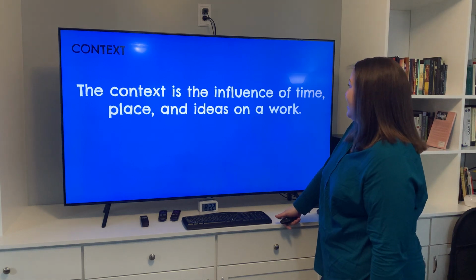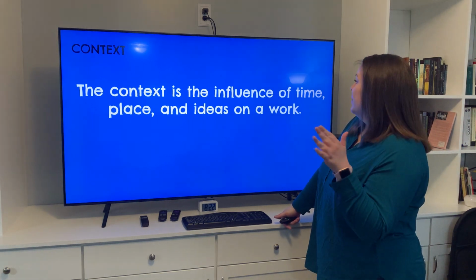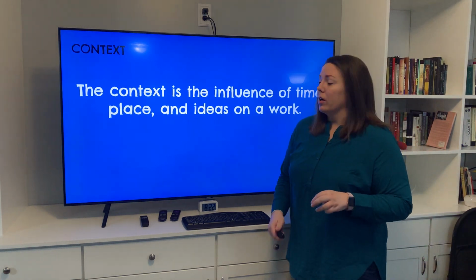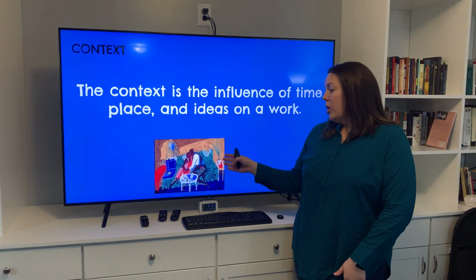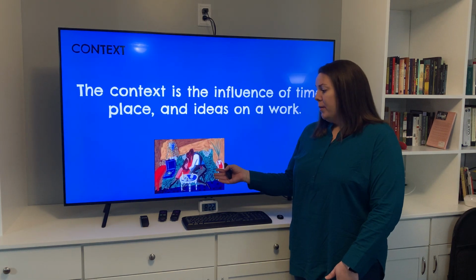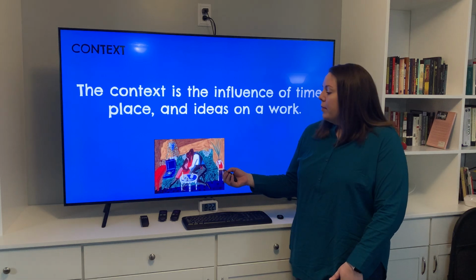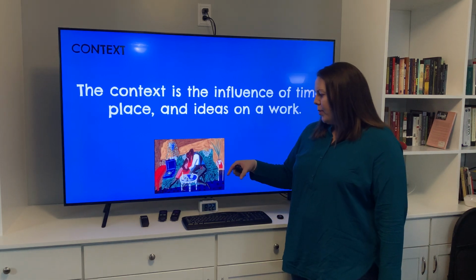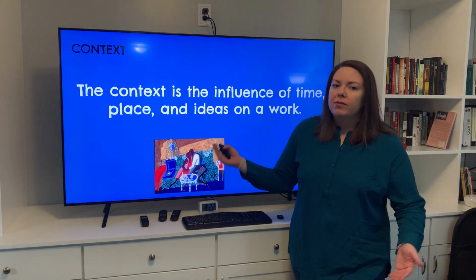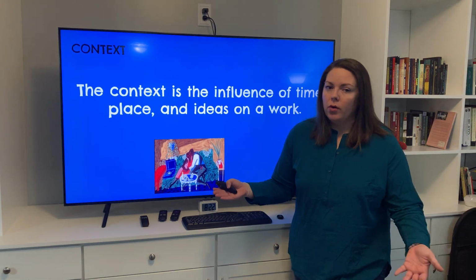The context is the influence of time, place, and ideas on a work. So for instance, we know that this was probably painted in like the 1940s maybe. We've got a record player. We can tell by the decor. This is not from like 1612, okay?